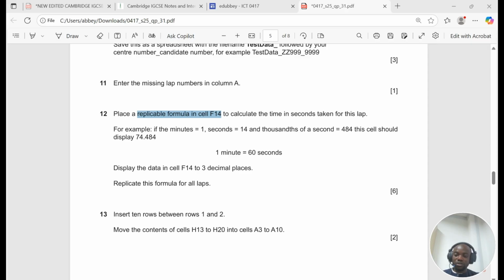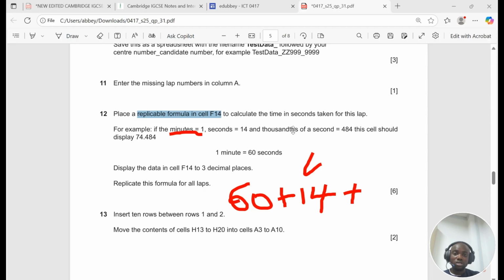Now let's look at it together. From the first example that is given to you, let's look at the calculation together. If you look at this one, you will see that 60 seconds is given. 1 minute is actually equal to 60 seconds. Then seconds taken is 14. However, this one is in thousandths, which means 484 divided by 1,000 because it's 1,000. So this one will be 0.484.